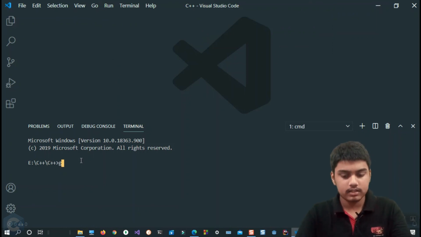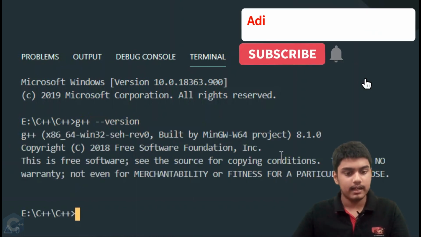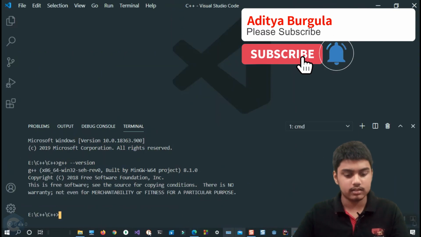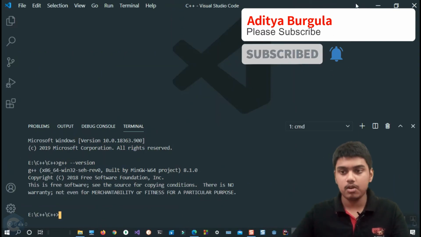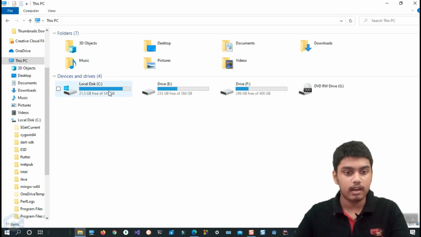And here you can just write g++ --version, after adding the path, and press enter, and if it was successful you'll get something like this. And you can even search for GDB also. We won't be doing that right now because g++ is confirmed, so of course GDB and everything are there.